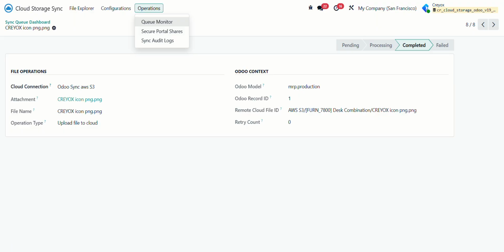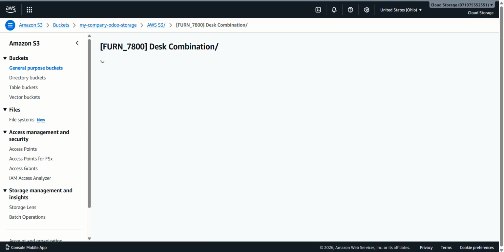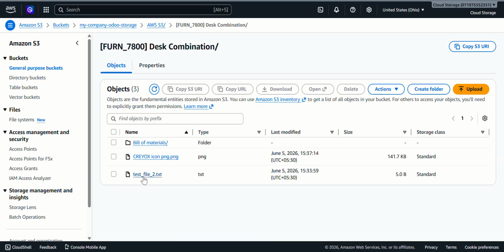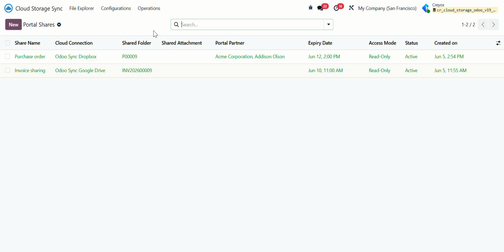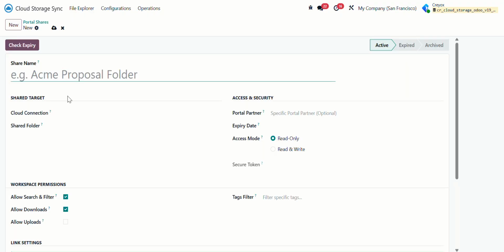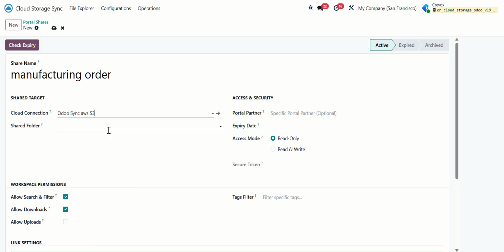So after opening the record and force syncing it, I will refresh the page again in my AWS S3, and now I can see the icon has been uploaded over here. Then after this, secure portal shares, so we can create the portal share link. Like if I want to share some specific folders of my manufacturing order from my cloud connection of AWS S3.